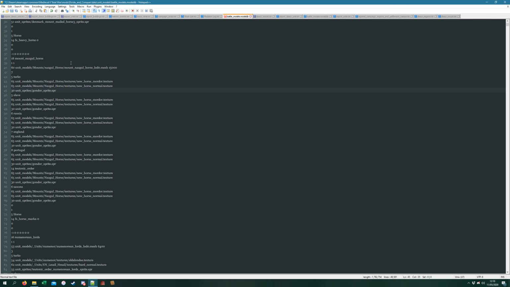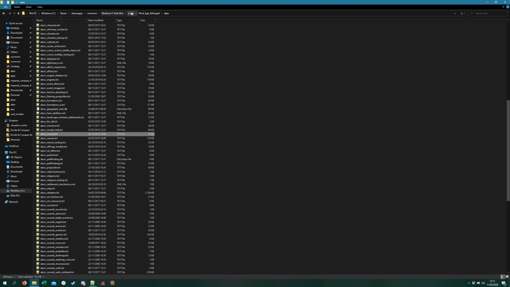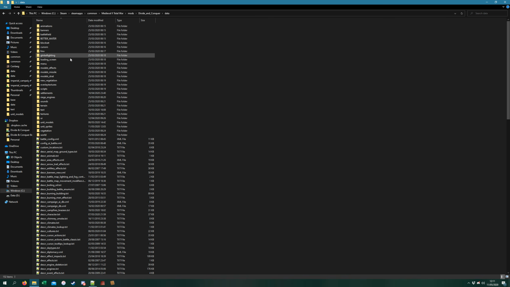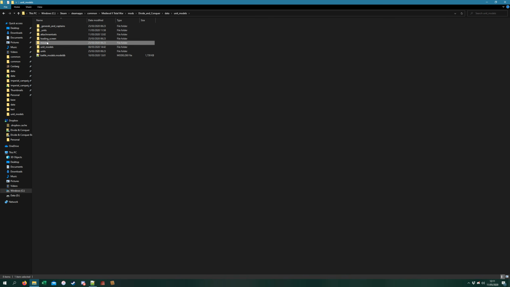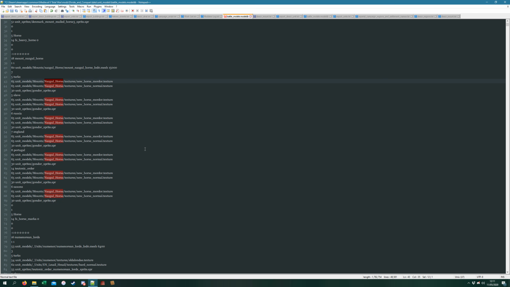But then we need to do the folder thing that we did before. So unit models, mounts, and Nazgul horse is what we need. And you'll note there's Nazgul horse there, and those are all the folders that we need. So it's only 1 folder this time. So we go back to our mod, we go to the data, we go to unit models, we go to mounts, and then it needs a Nazgul horse, which we handily, unfortunately, do already have.